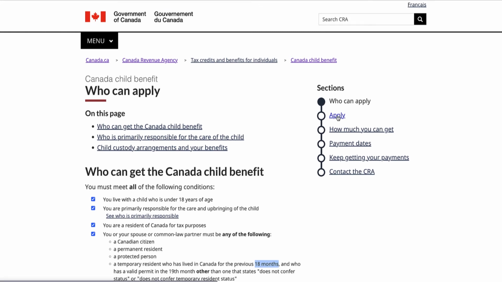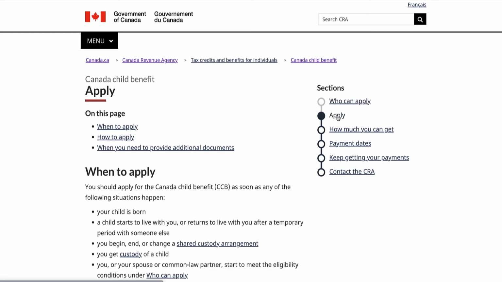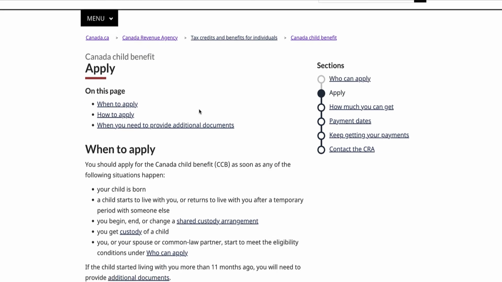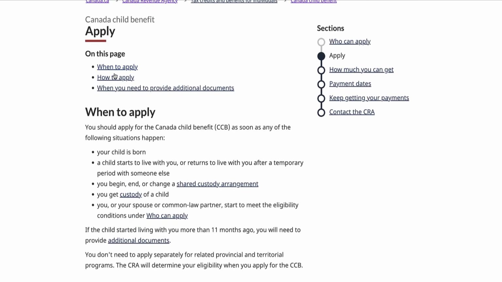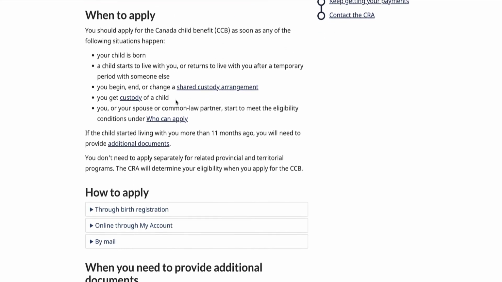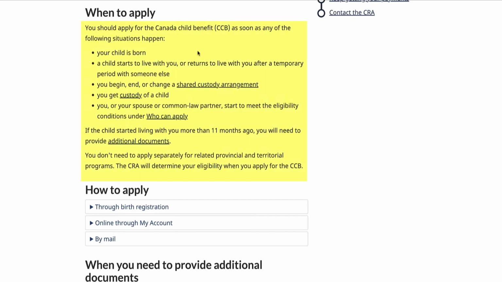Now the next step is to apply. So let's go ahead and do that. Click on apply, and here it will state when to apply, how to apply, and when you need to provide additional documents. So let's go through that.